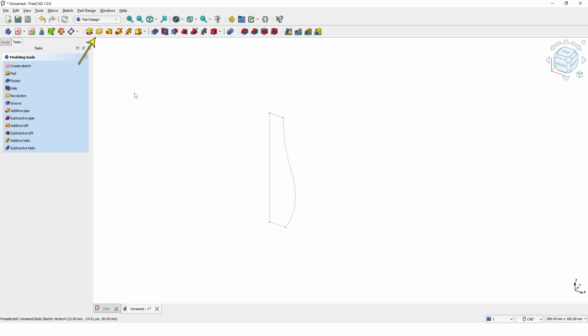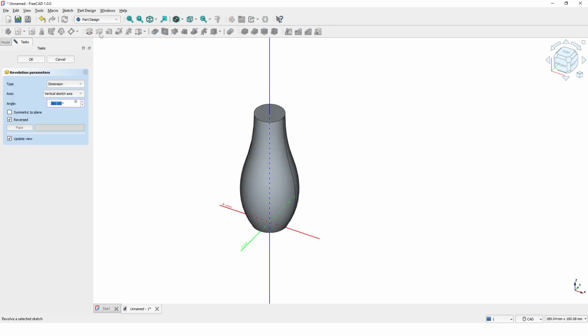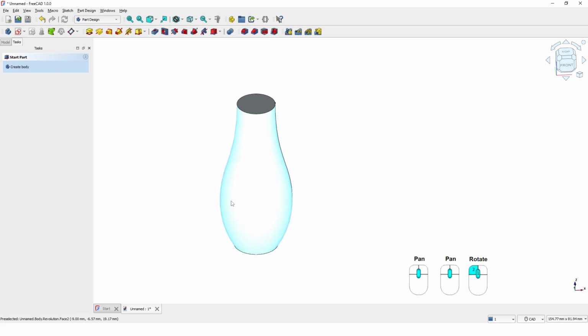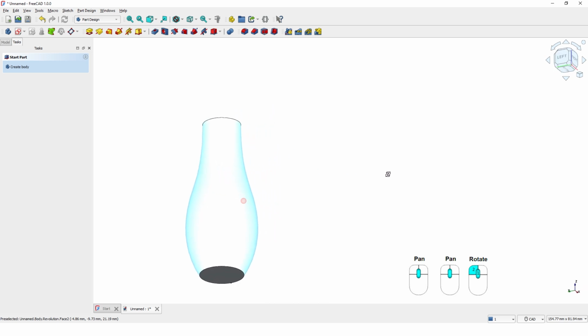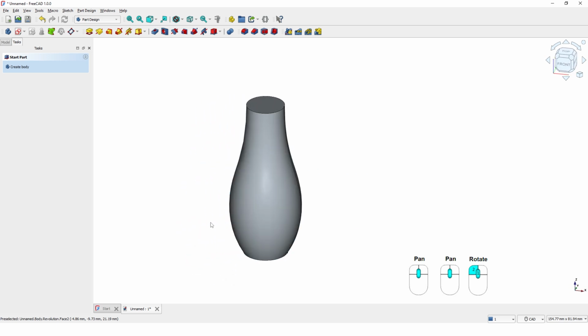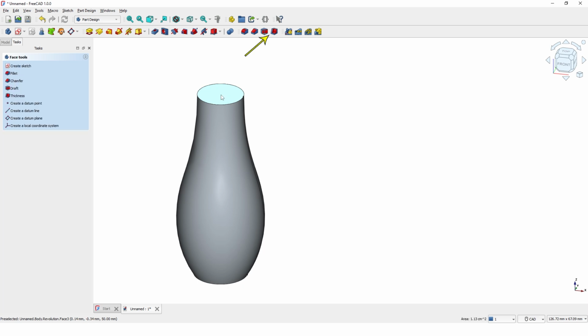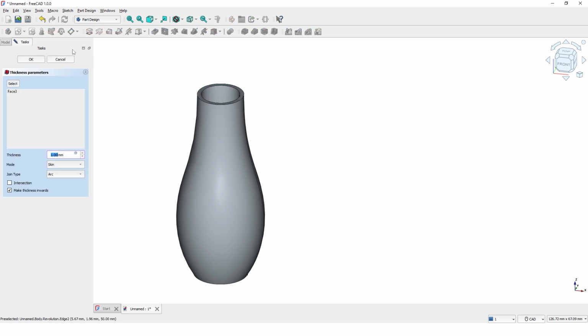Click on revolve command. Leave all the parameters as is and click OK. Click on this face and pick this command. Click OK.